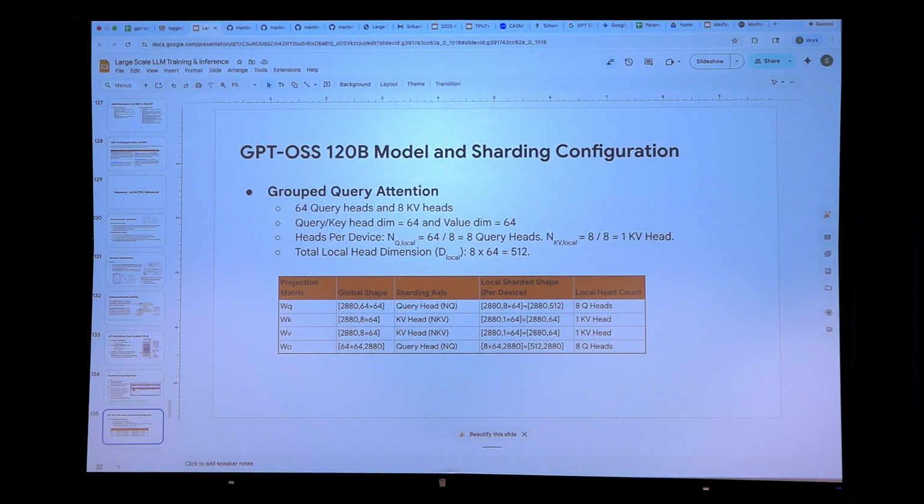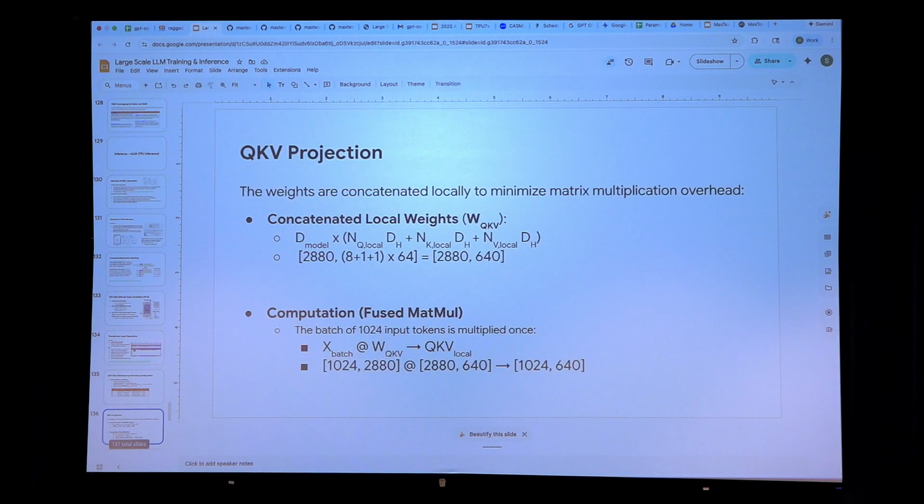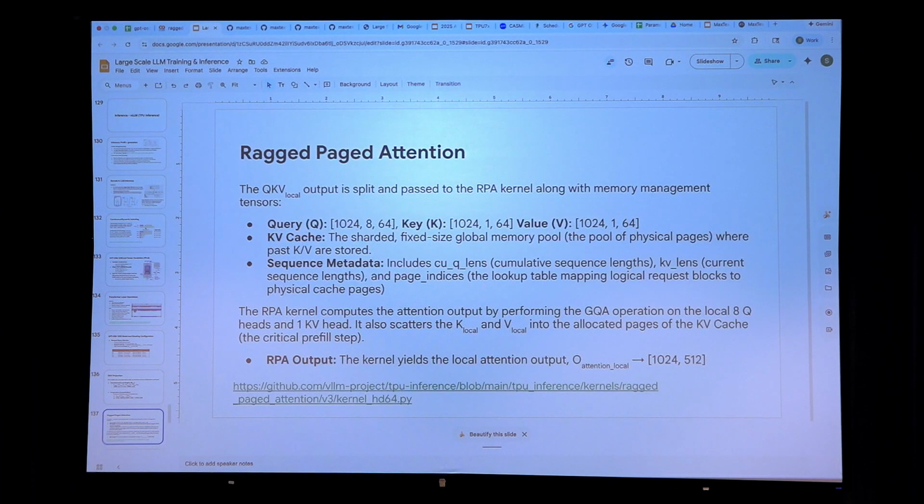So effectively, this is what we are doing. We are concatenating all the weights, and we are running one fused matmul, so that we can get bigger input sizes, so that we can do a lot more compute on the amount of data you are transferring from HBM to the VMEM. So that's what we are trying to do.